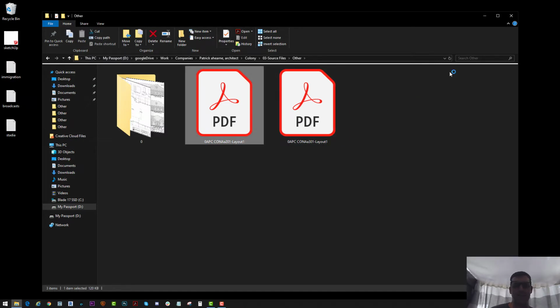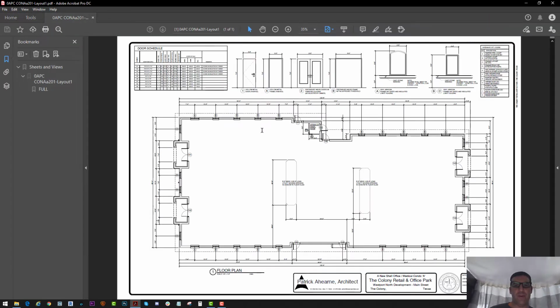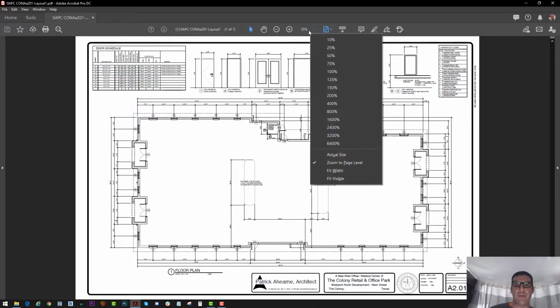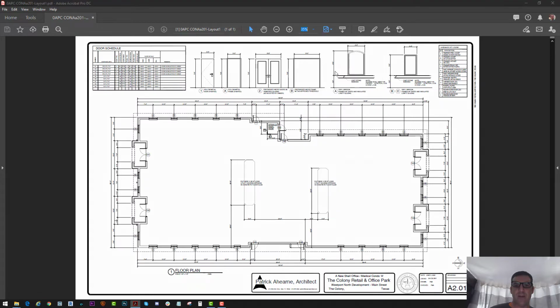Just going to pretend that we just don't want to. If you don't pay for that, you can't. That's not something you do. So what we can do is we can zoom in. So instead of 35%, we'll type in 100.